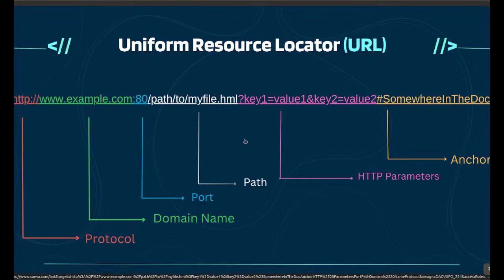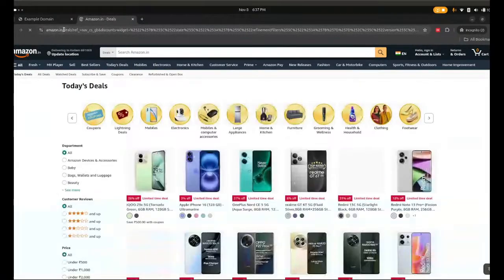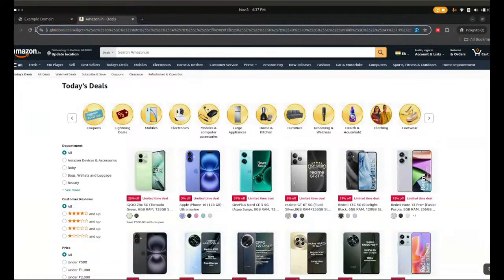Now next you have the path. When you visit a website, you can see something like exam.com slash the path. What is this path? The path indicates the specific resource, the page, the file or directory on the server that you want to access. If you go to any website, let me visit a website. When I click on select today's date, you can see a slash and then a big text here. If you look at this carefully, it's slash deals. This is the corresponding web page which I want to access.